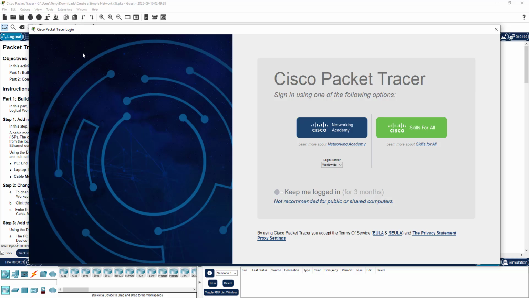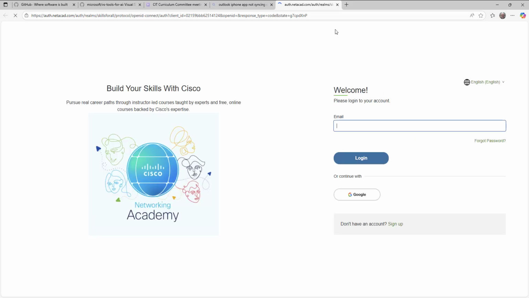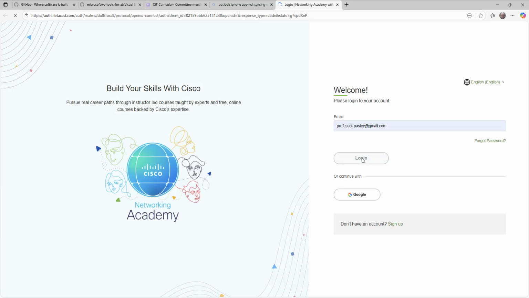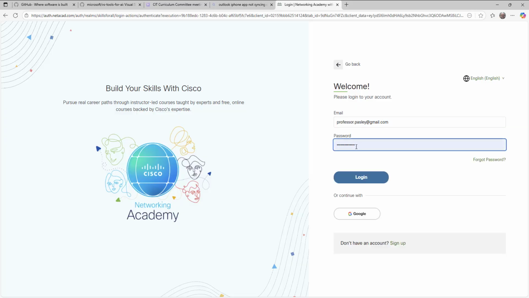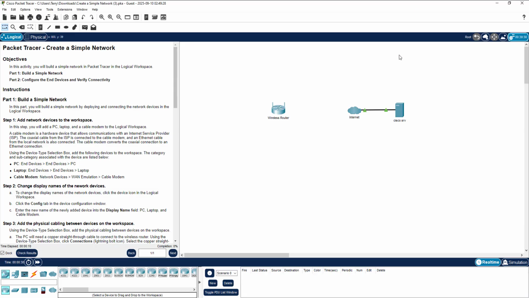Now, I mentioned this in the downloading video. You want to click on Skills for All, and then you're going to have to log in. So now you can actually close this tab, and Packet Tracer is running. So this is the format of a PKA file, a Packet Tracer Activity file.